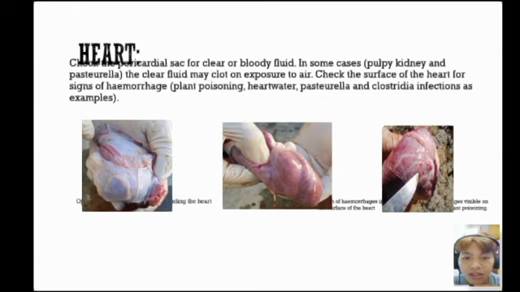Heart. Check the pericardial sac for clear or bloody fluid. In some cases, pulpy kidney, pasteurella, the clear fluid may clot on exposure to air. Check the surface of the heart for signs of hemorrhage, plant poisoning, and heartwater, pasteurella, and clostridia infection as examples.